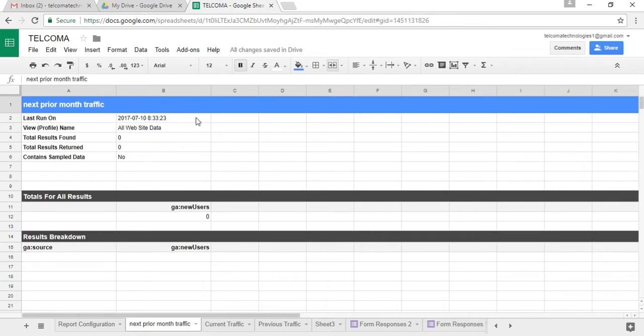So it will give you the websites, how many new users have come to your site, and what are the new sources from which they have come. It will give you the list of all the sources, it can be Bing, Yahoo, whatever, from where the users have come to your site. And it will also include the new users number for your website.